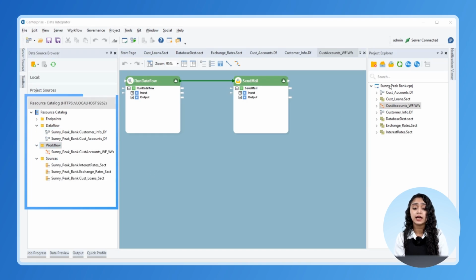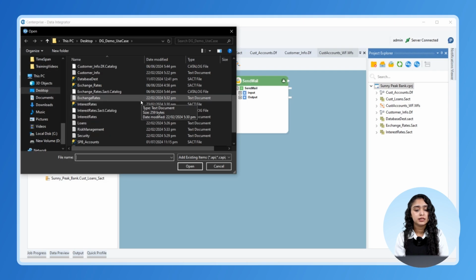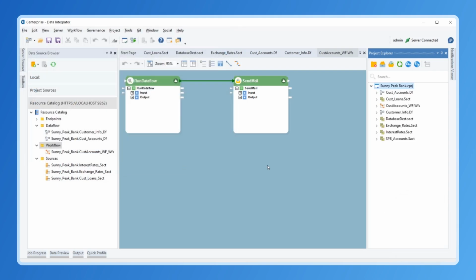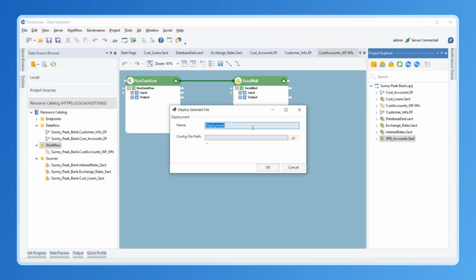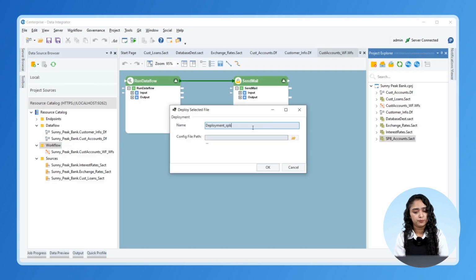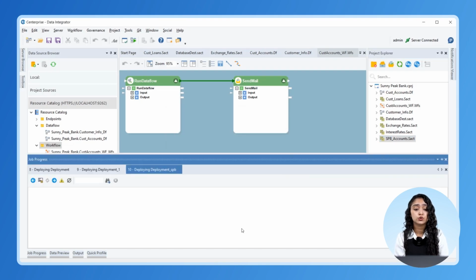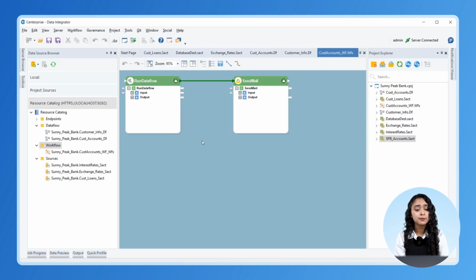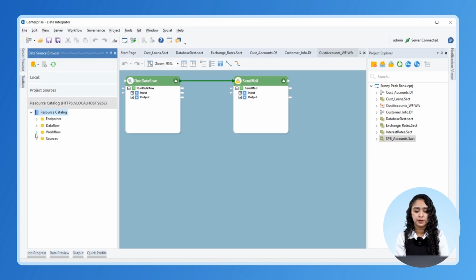We have another data asset that we need to govern. Instead of deploying the whole project again, we will simply right-click on this new data asset and deploy it. With this feature, we can ensure seamless data governance, minimizing the hassle of a full redeployment.